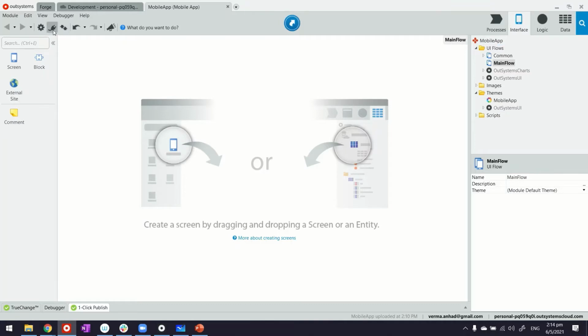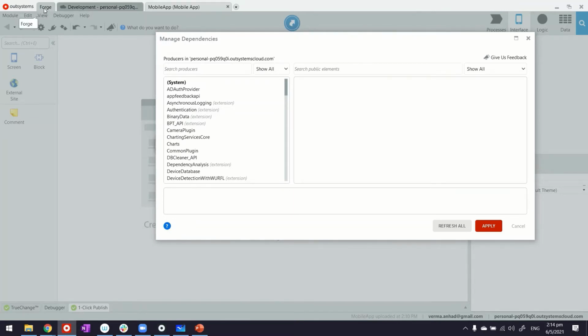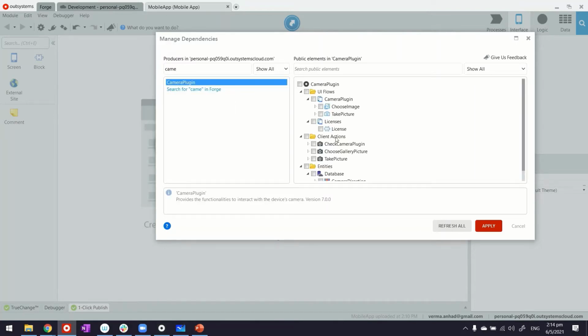So what we'll do is, first of all, add a reference to the plugin. I'm assuming you will go ahead and install it, but in case you don't know how to install it, you can also access Forge directly from here in Service Studio. That's the first step. In my case, I have done it already, so I can straight away go ahead and look for the camera plugin.